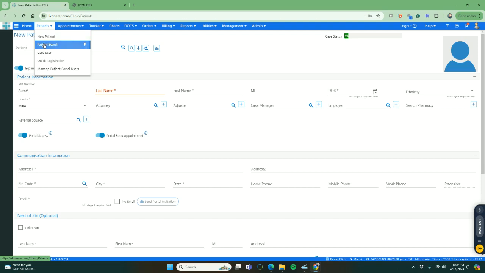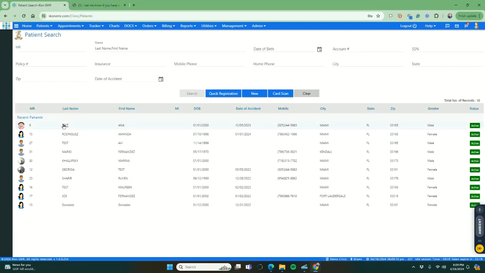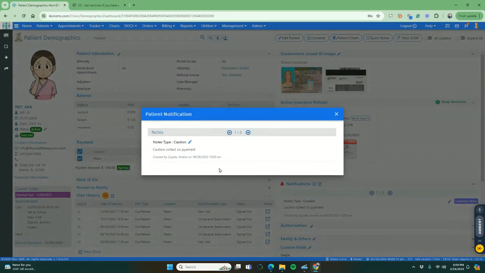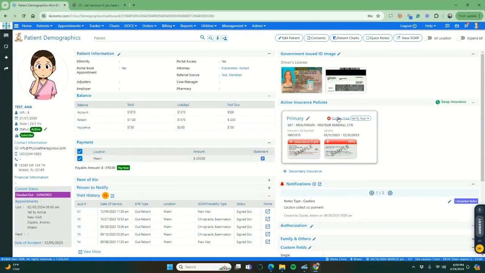Once you create a patient, it'll take you to the patient demographics section. And in the patient demographics section, this is where you create a lot of different pieces of information, including these pop-ups that you just saw here, which we call patient notifications. So you can have alerts pop up at any part of the screen for any particular patient.